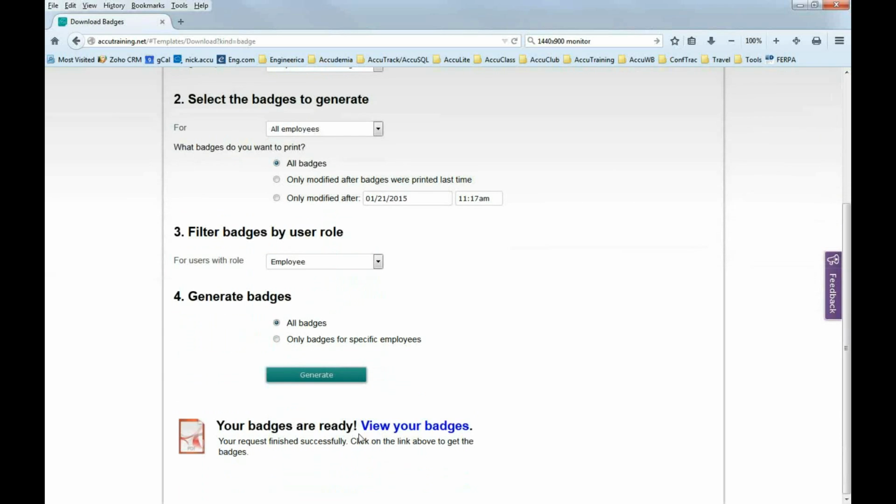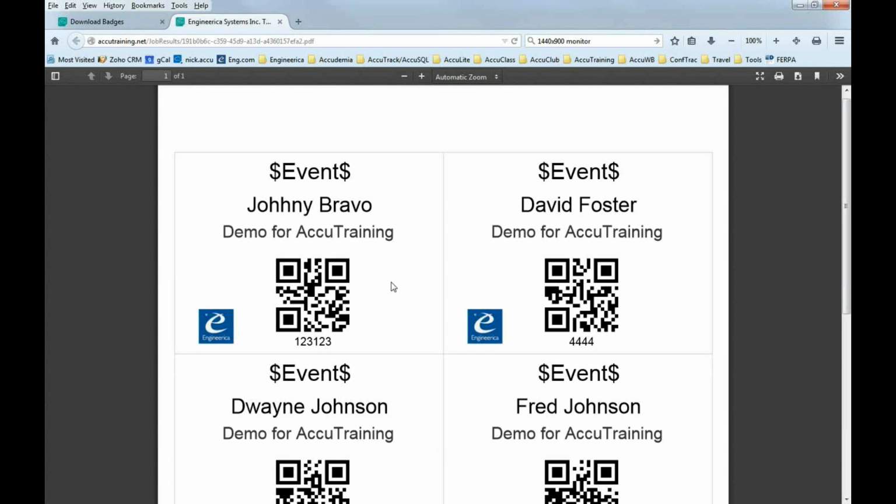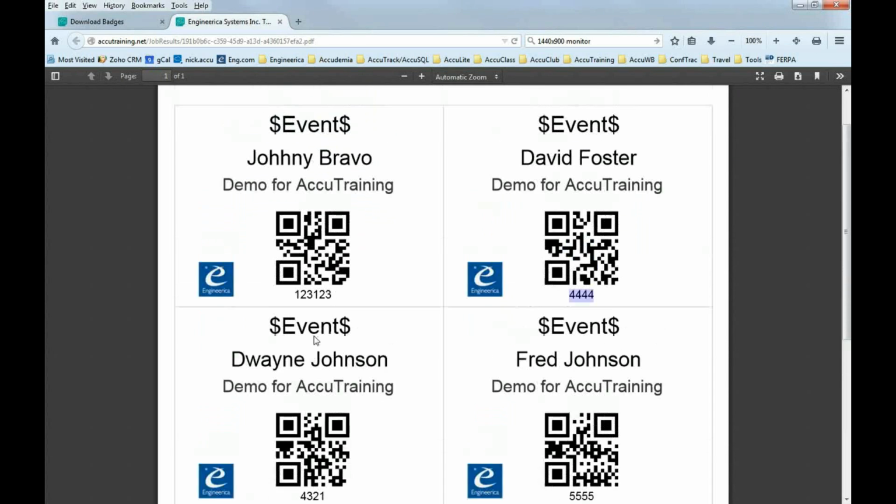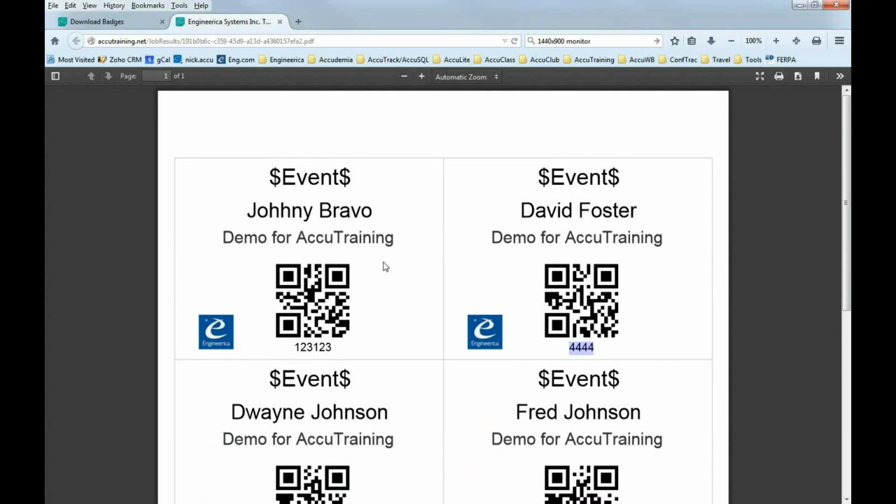Okay, when I click the generate, it takes a second, but then down here at the bottom I have a PDF ready with my badges. Okay, and you can see here, because I didn't have an event selected, it's just saying event up here, but Johnny Bravo here and David Foster, all my employees basically are in here with the demo for AccuTraining account name, and we all have their card numbers in here, so each of those get their own unique barcode generated for the card number. Okay, and so at this point I would actually go print those out.